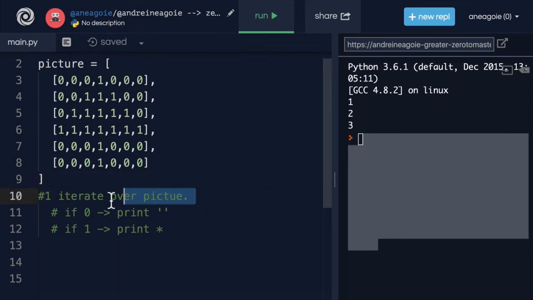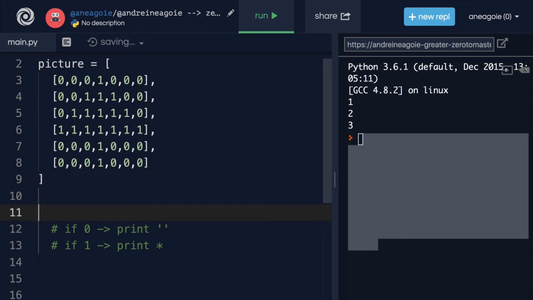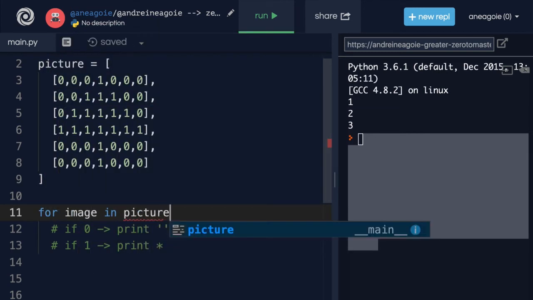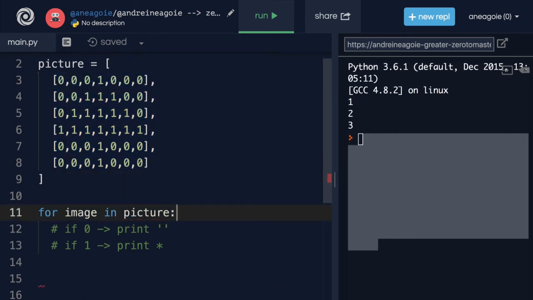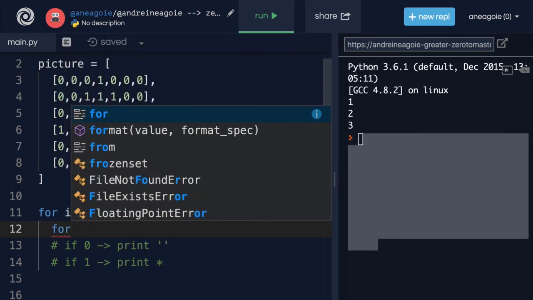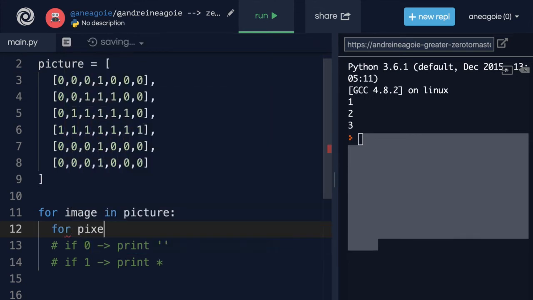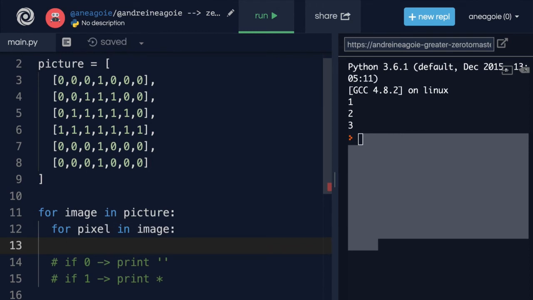So the first thing I want to do is iterate over the picture. I'm going to say for image in picture because, well, this is one picture right here. So this is the picture, but it's inside of a list because we can have multiple pictures. And then I'm going to loop once again over this individual list. So once again, I need to do a for loop, and this time I'm going to say for pixel because each one of this is a pixel in the image. So this is a nested for loop.